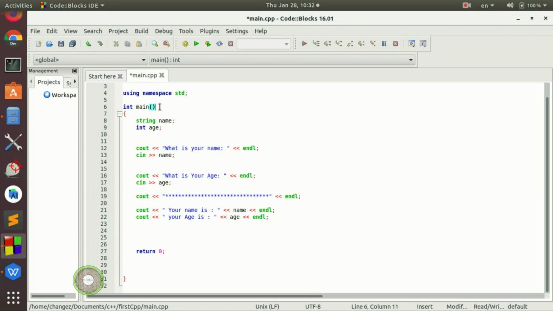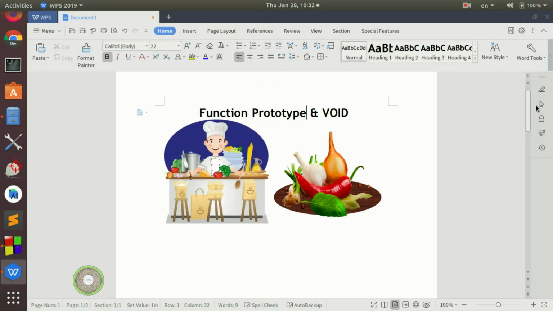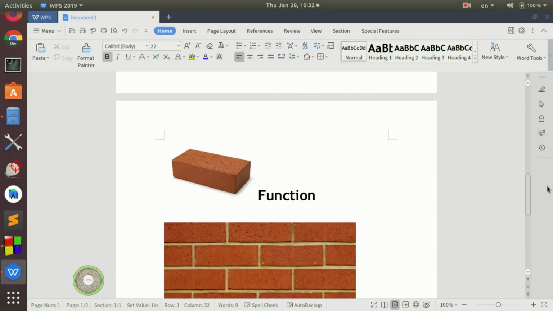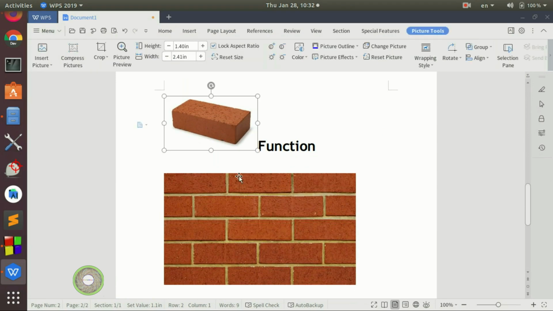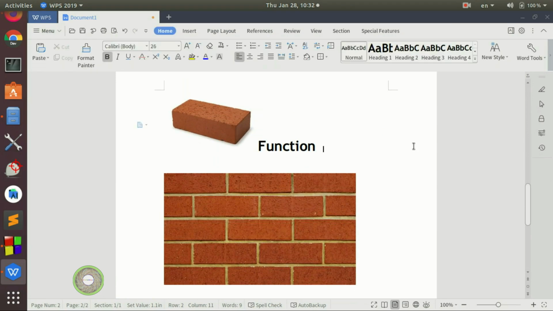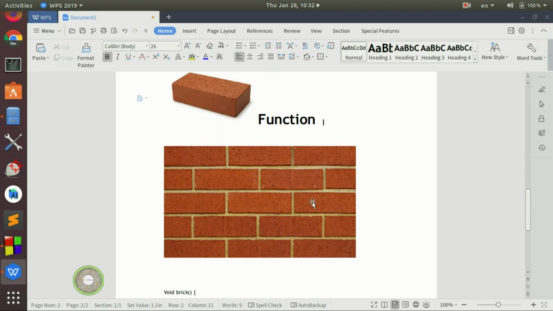All right, so what is a function? I mentioned multiple functions, so you might be thinking, what the hell is this? Sorry for the language, function. In C++, a program is constructed from building blocks called functions. So we go down, there you go, this is the function. You might say this is a brick. Yeah, that's a brick, but that's the building block of any building.